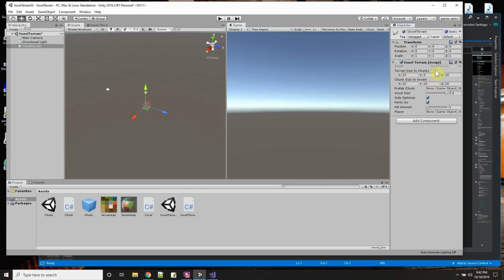It's going to take the size in chunks, and for each chunk, how many voxels. It needs to know what the prefab is for a chunk, and that's this right here. So let me drag and drop it. Then the voxel size, if I'm optimizing the sides, and if I'm doing perlin on. First, let me start with perlin. I'll turn it off. And it wants to know what my player object is that's going to run around on the screen. Right now, there is no player object. I just want to see all the chunks get made.